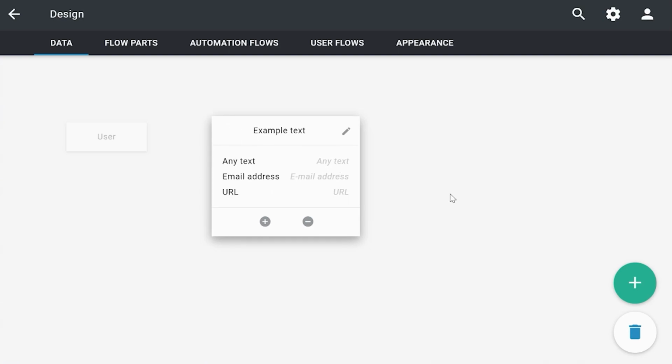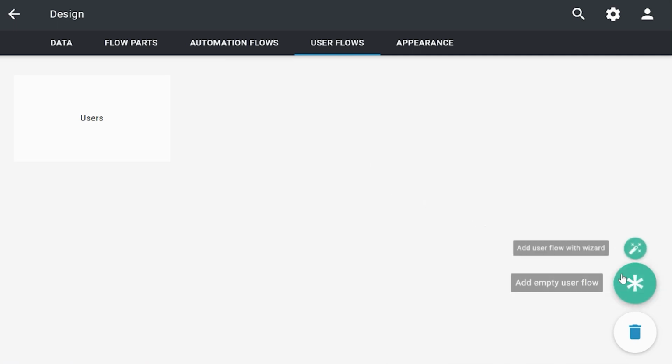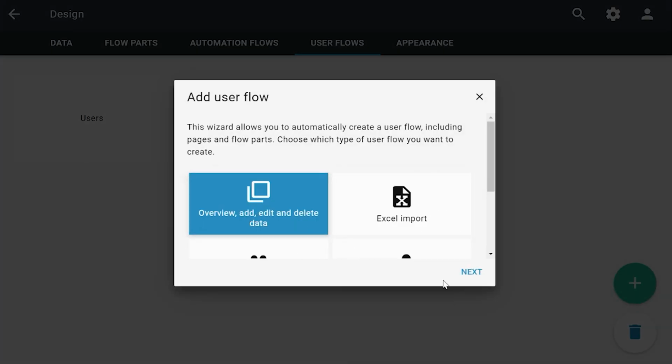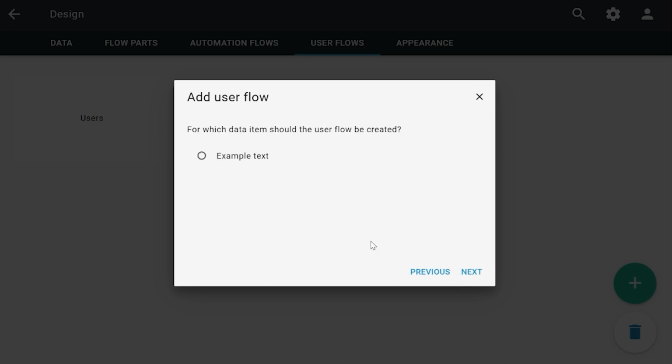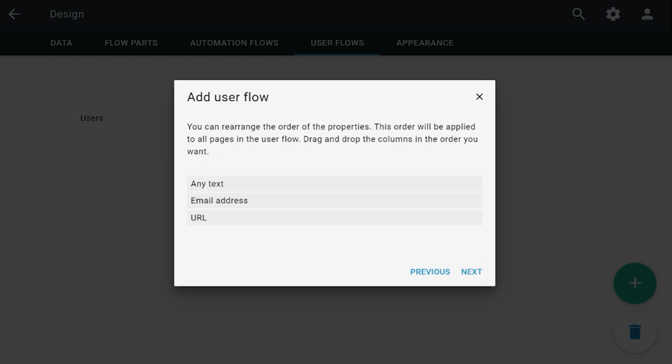Now I've created the data model, and after that I am going to create a user flow. And to create a user flow, I am going to use the automated add user flow with a wizard functionality, which we have in Triggre. I'm going to create an overview and add, edit, and delete page, and in this case I would like to use the data item example text, which I just created. All three properties should be shown on this page, and I would like to create an add, an edit, and a delete button.